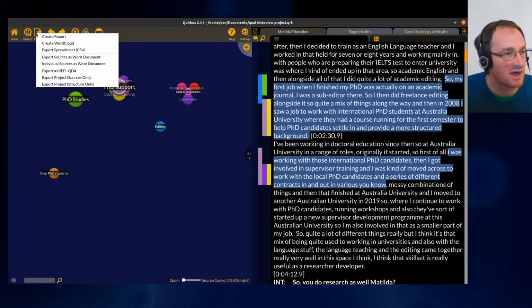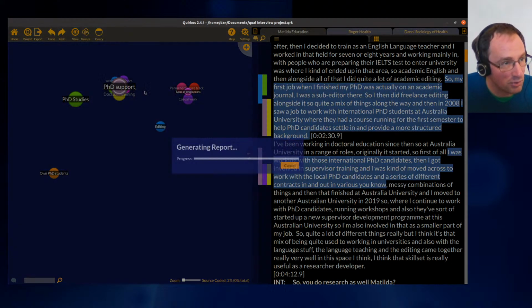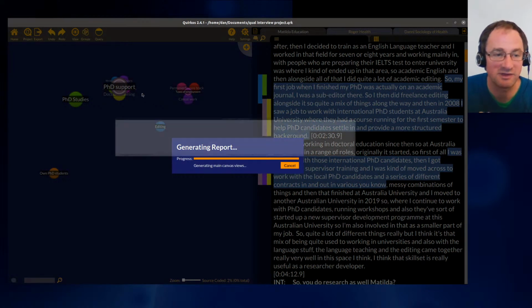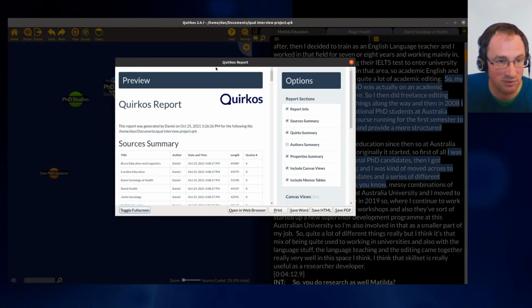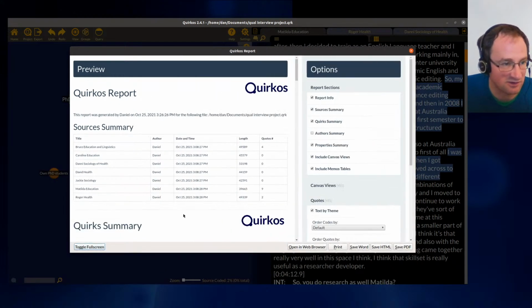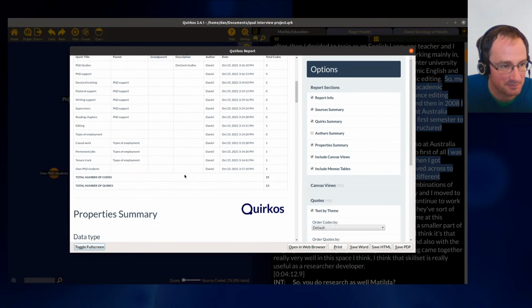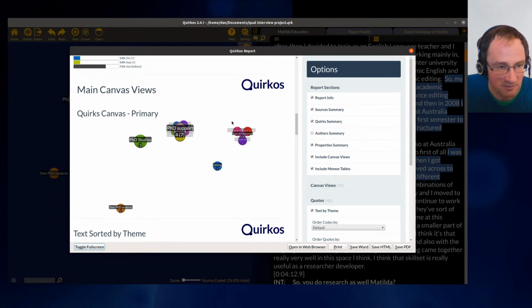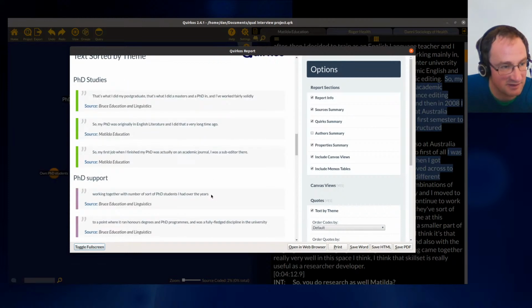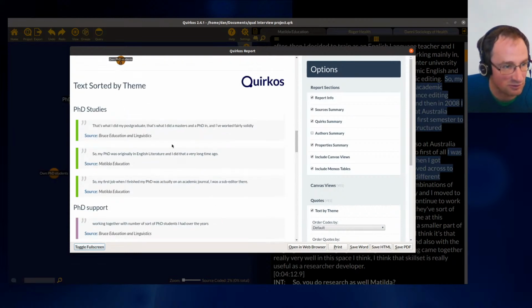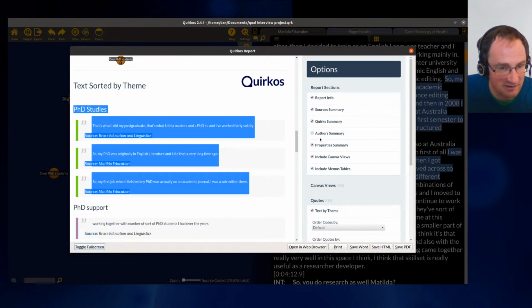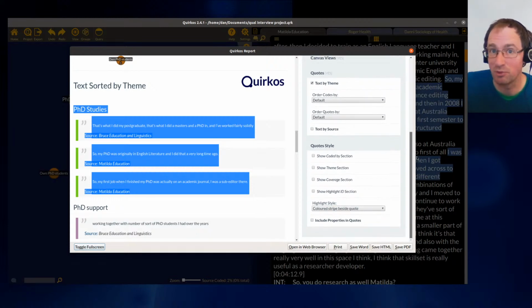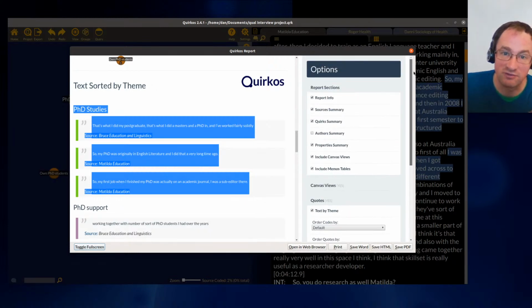The other export options we have here, we've got the report, so we'll quickly go through the report. What the report does is basically show you all the different aspects of data in the project. So for example, the first thing here shows you the sources, but what most people will look at, we've got some graphs here of the different types of data we have, screenshots of what the canvas looks like, the code structure that we created. And then we've got the text, so the text sorted by theme, so everything people said about PhD studies and PhD support. And on the right side, a series of options to customize the report, how things are ordered and structured, and the different headings.